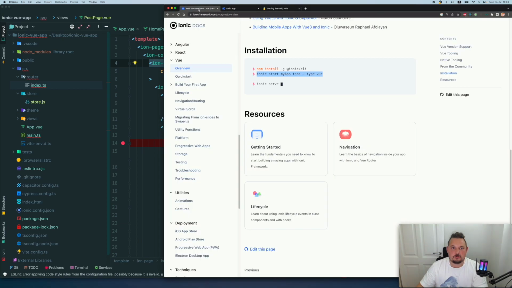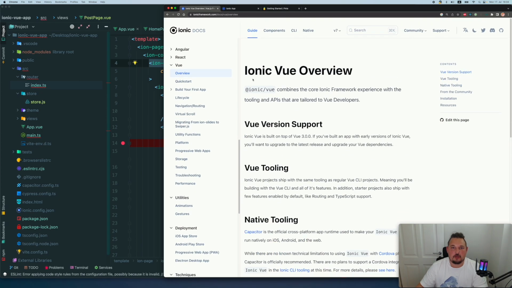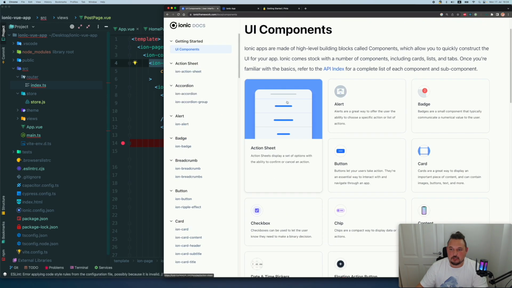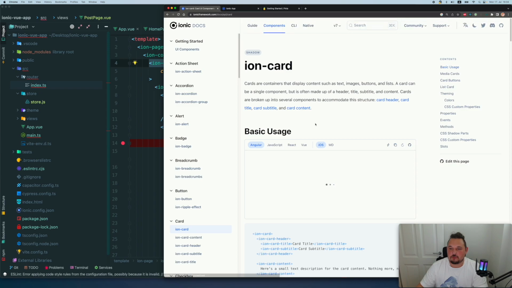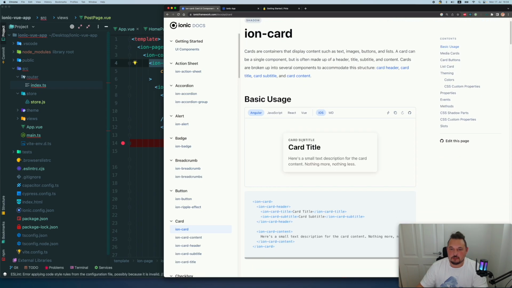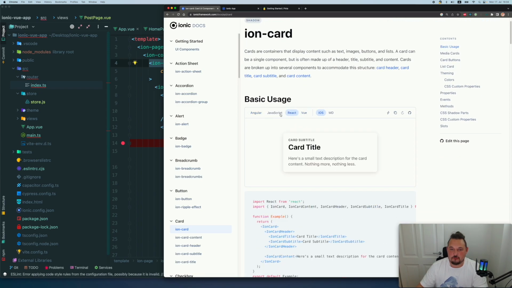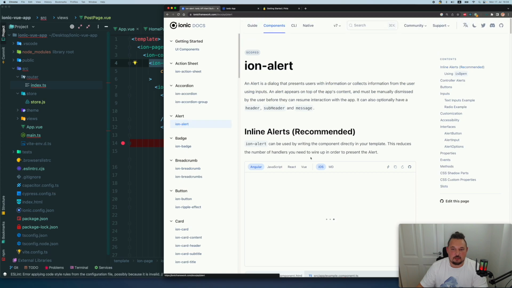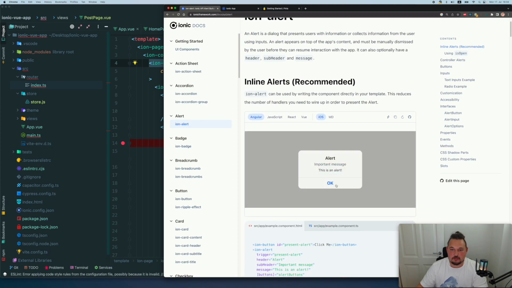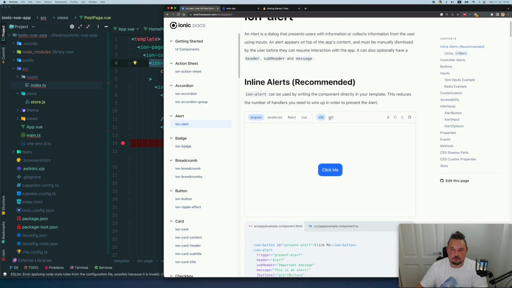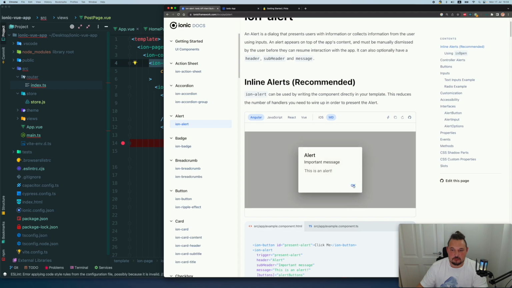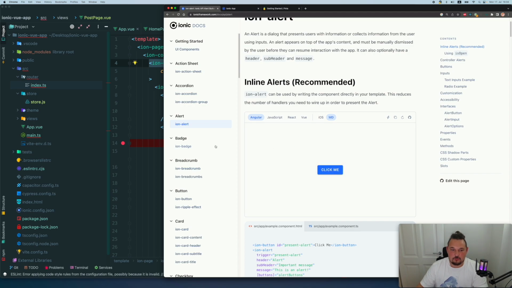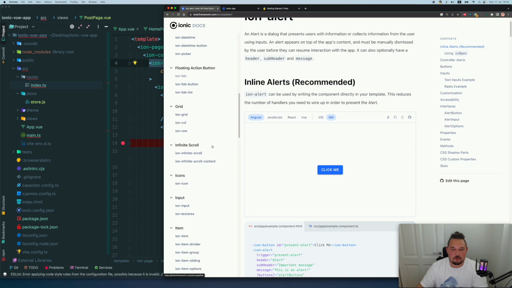You can always go to Ionic components and check, for instance, I want to use a card. Okay, here's a card. Here's the Vue code, here's the React. Okay, how is it gonna look on MD, which is Android. All right, I wanna see an alert, for instance, and this is an iOS alert. I wanna switch to MD, and here is the Android one, and a lot of other stuff.